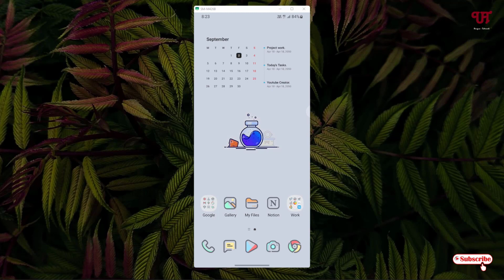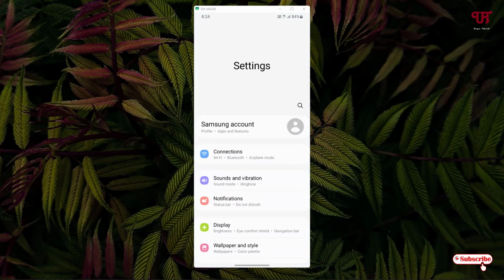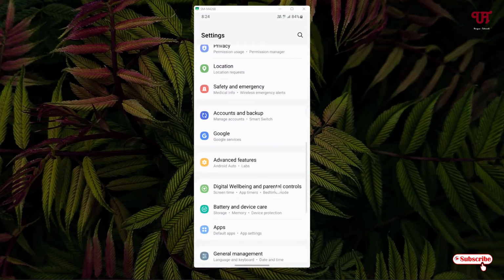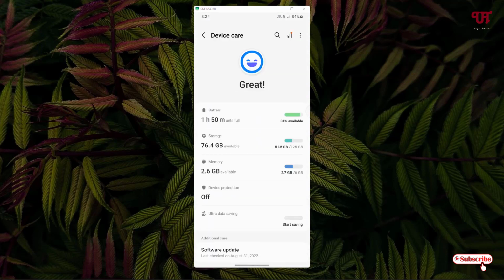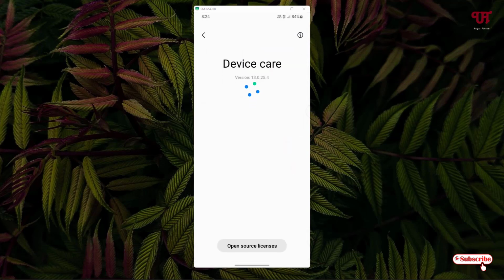Firstly, what you need to do is go to the phone settings and scroll down below, and you will see one option, Battery and device care, right? Just tap on it, and now at the top you will see a three dot icon. Just tap on it, and you will see About device care. Just tap on it and check if there is any update for the device care.